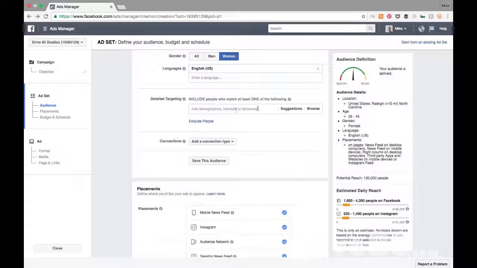Now we're going to talk about demographics, and this is a whole bunch of stuff. Now, if you know really detailed information about your audience, you really want to put that in here. But if you don't really know anything, then don't put anything at all and just leave it very broad. But you can really break this down into a lot of things.